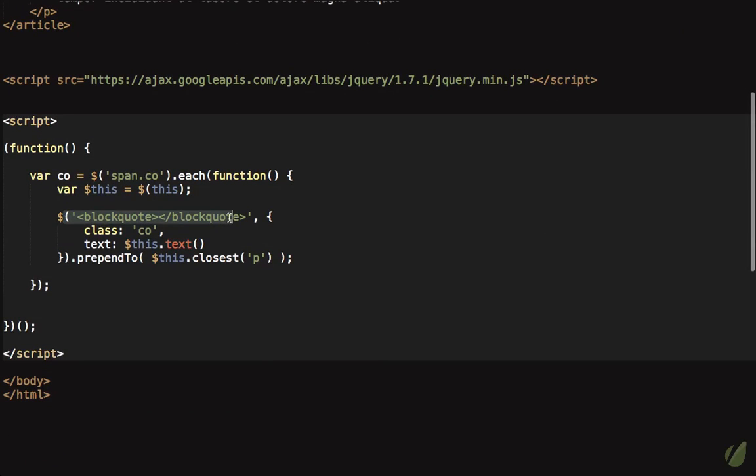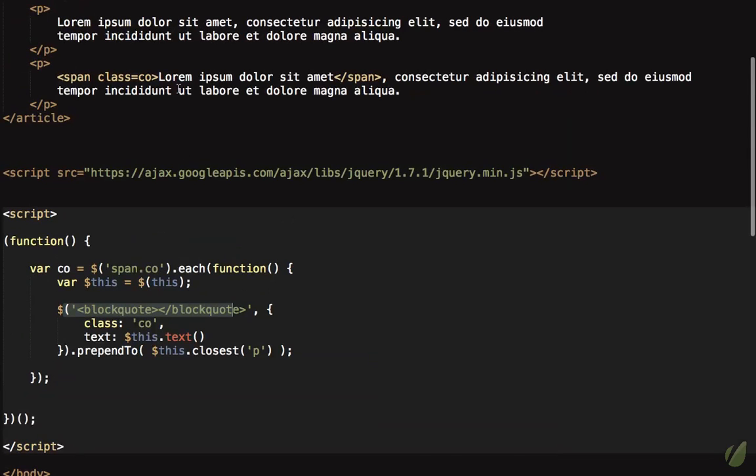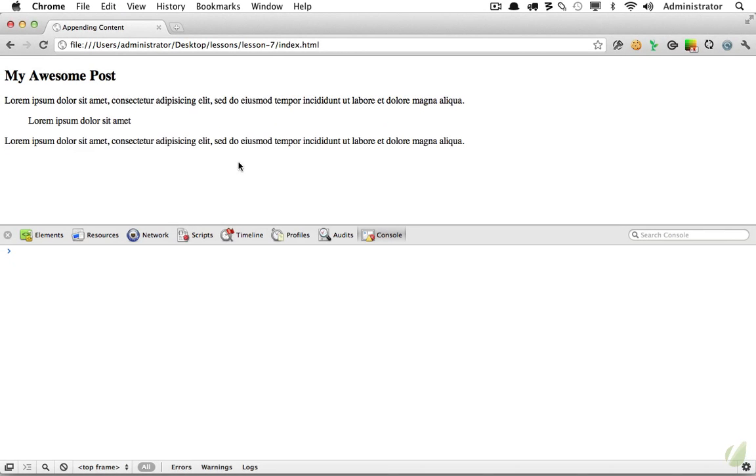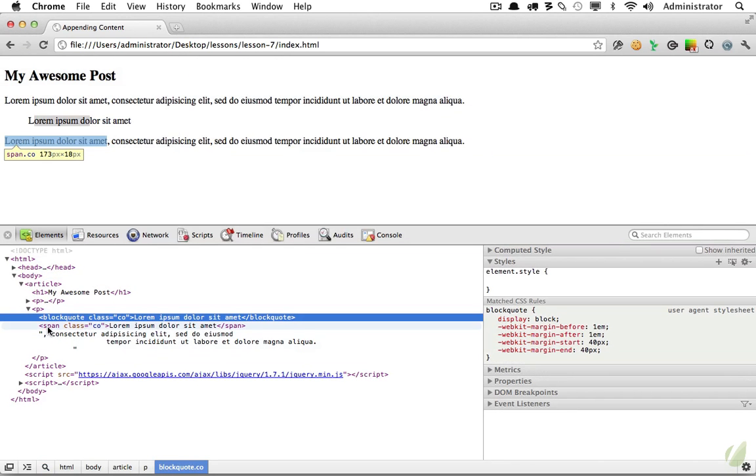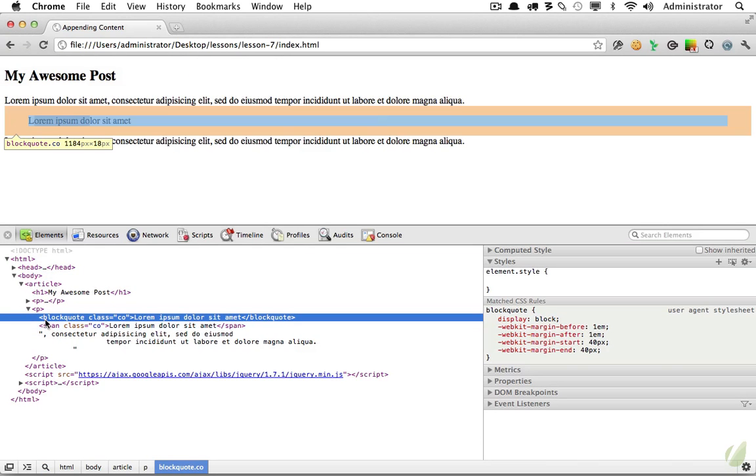We create a new block quote element. We apply a class. We give it some text equal to the text of the span tag. And then, now that we have that new block quote, we're going to prepend it to the closest paragraph tag to the span. Refresh, there we go, and now that's been prepended. Let's inspect this. There's our span, and it's been placed right there.